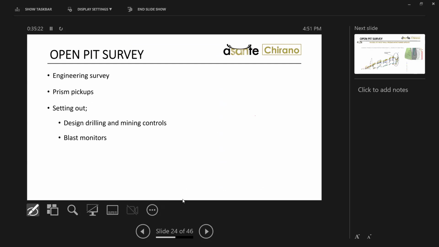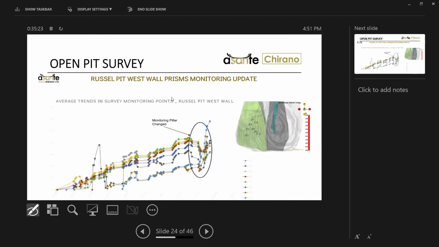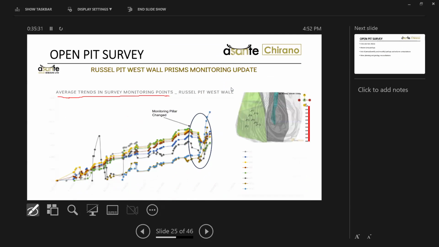This one is an example, in survey monitoring point. So this one was the geotech prism; they are mostly mounted on the walls. And we as geomatic engineers do daily pickups on them for them to do the analysis.